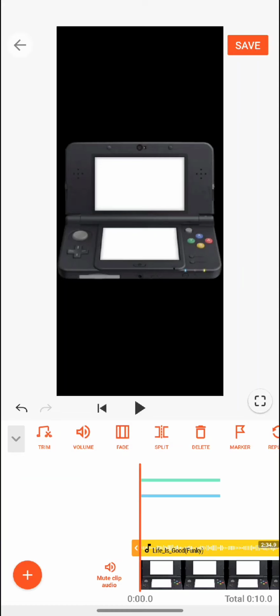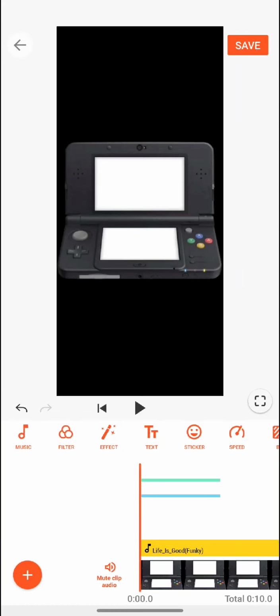Now, one thing to note when doing text and stickers, if you're trying to do it on just one particular frame, you can only do up to 3 stickers and 3 text. You can't do more than that. And maybe if you have the premium version, you can, but not on the free version.